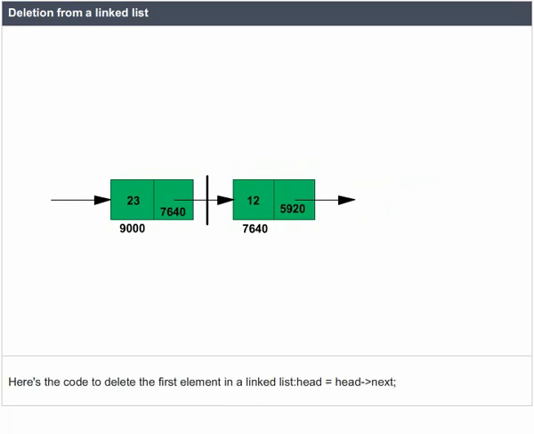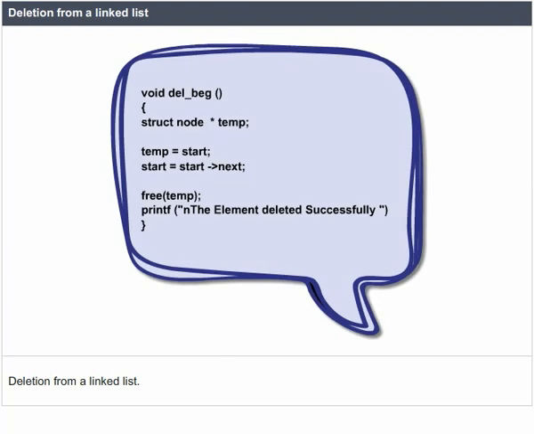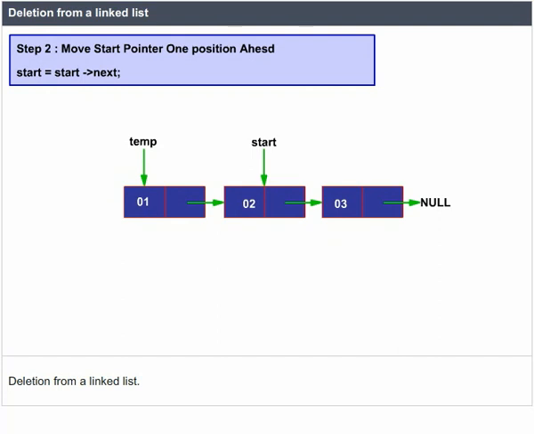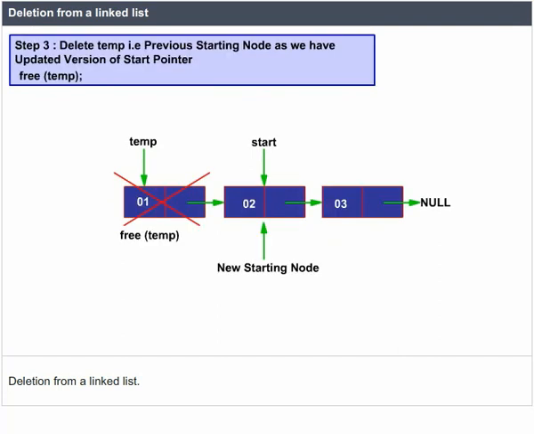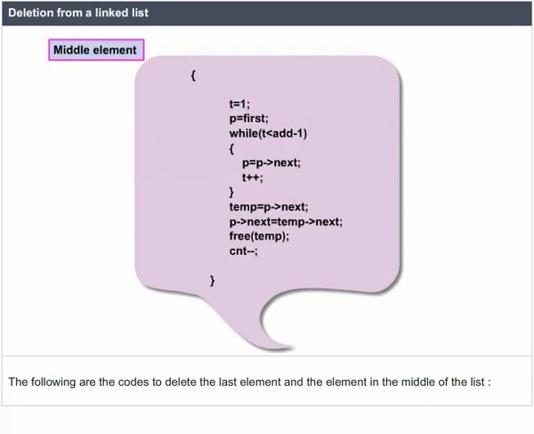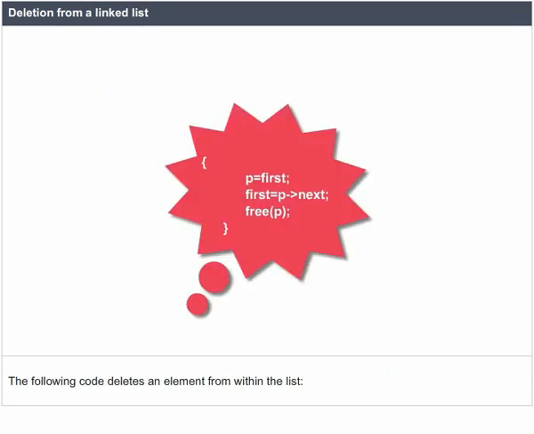Here's the code to delete the first element in a linked list. head = head->next. Deletion from a linked list. The following are the codes to delete the last element and the element in the middle of the list. The following code deletes an element from within the list.